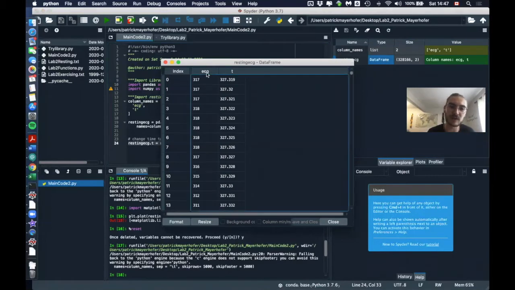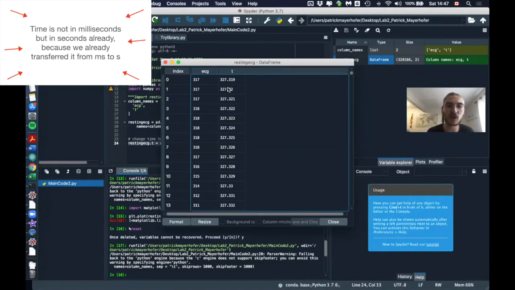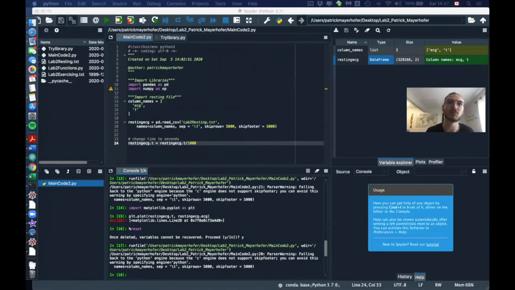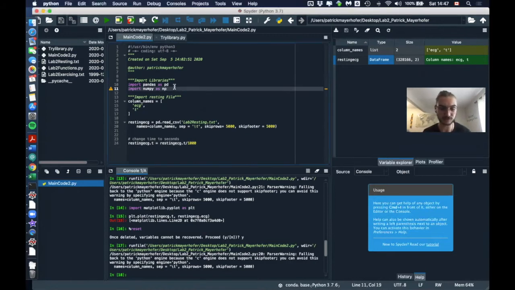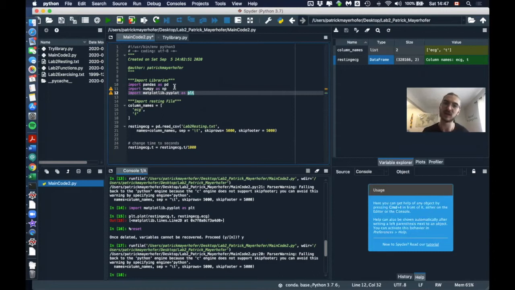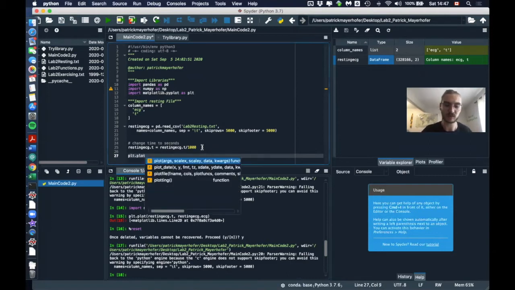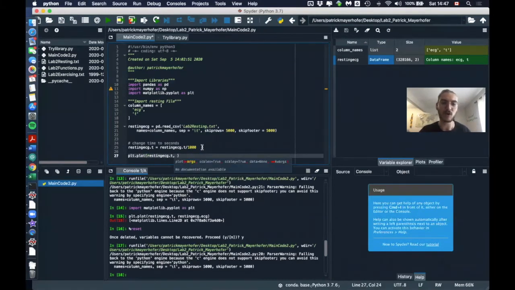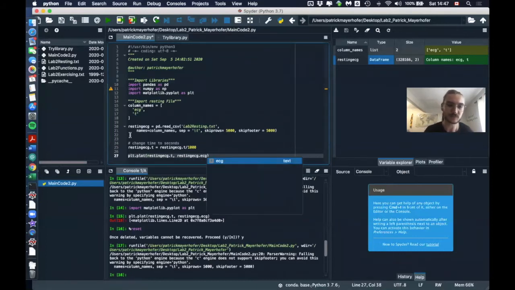So here we have the ECG in the first column and the time in milliseconds in the second column. Now if we want to plot this data to just see how it looks, it's always a good idea to plot everything in the beginning, just to get an idea of how the data actually looks. We have to import our matplotlib library, and then we can say plt.plot(restingECG.time, restingECG.ECG), so the time versus the actual ECG data.